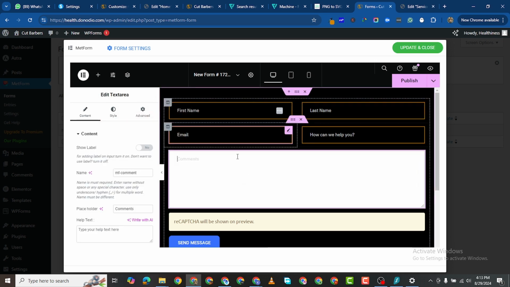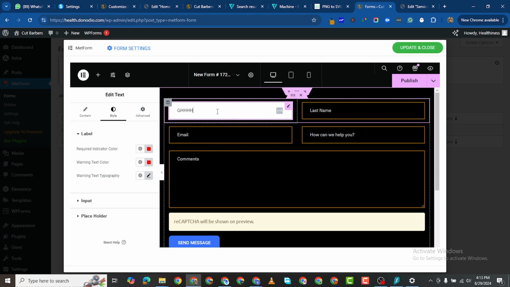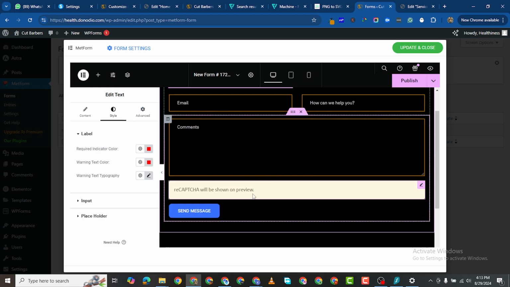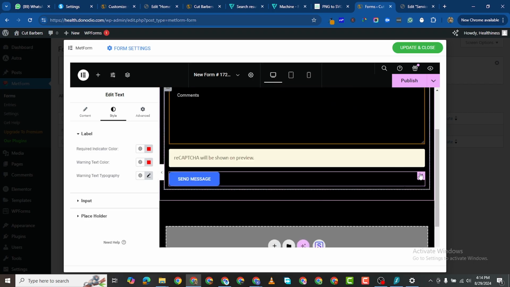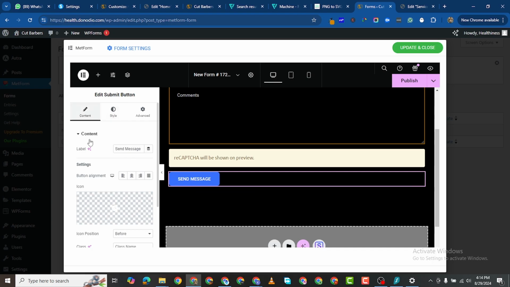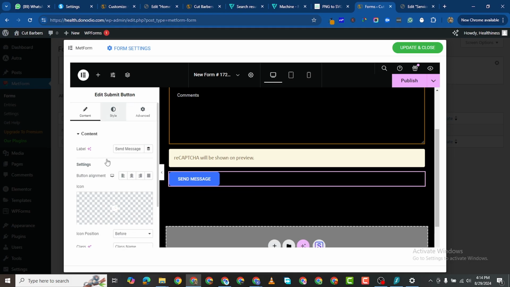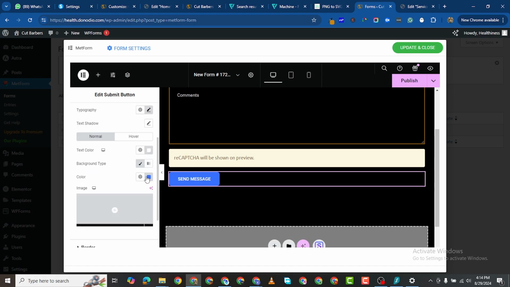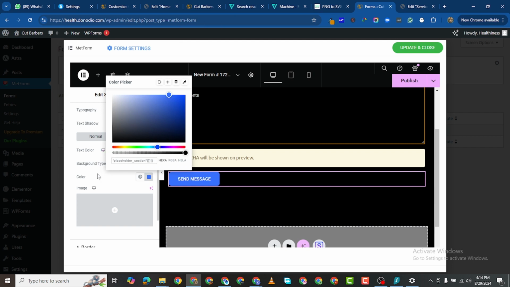But for the other items, like how to change this so that when somebody clicks on it to type, this background remains black, you cannot do that with Made Form free. You have to upgrade to the Pro version. So for this send message, I will leave the text the way it is. I want you to come to the background color, and I want to make it that gold.